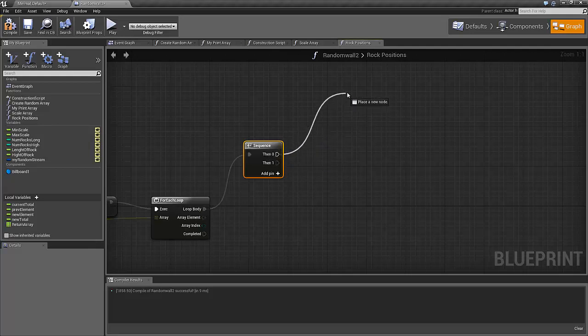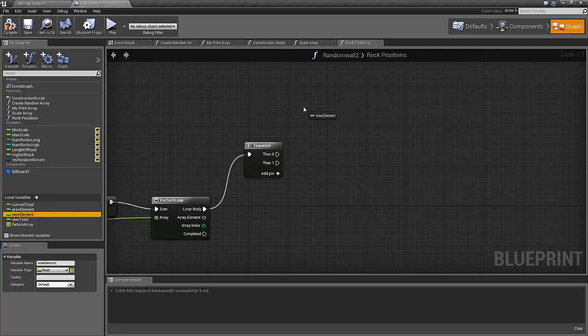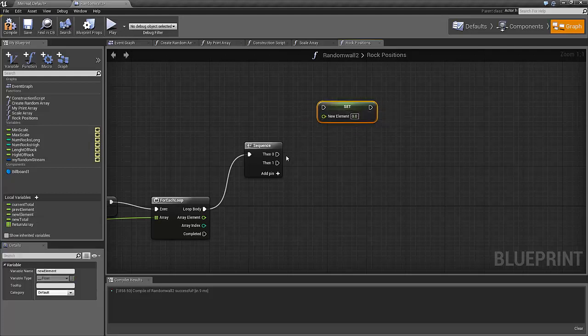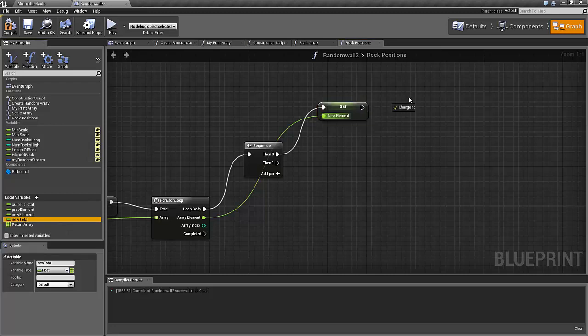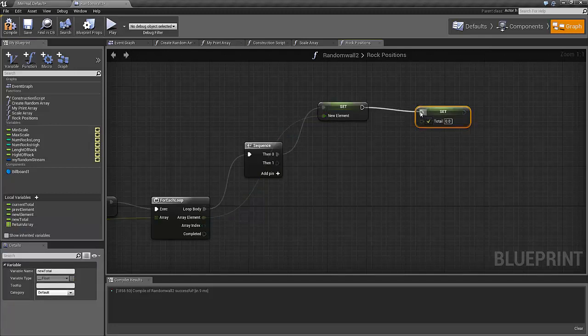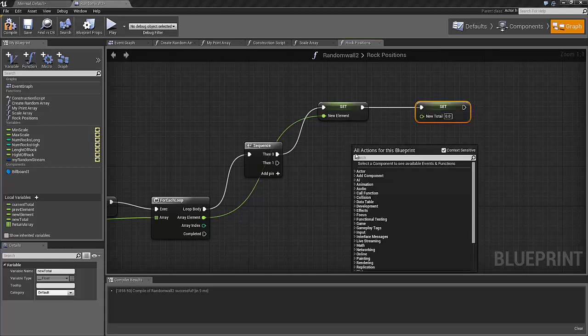So first off, set the new element like this, and the new element here is just the current array element, the current rock, the size of our current rock. That's better. And now it will set the new total. The previous total in the first time is 0 of course, but as we move along, the new total will be different. And this total should be a function, or the result of a function.